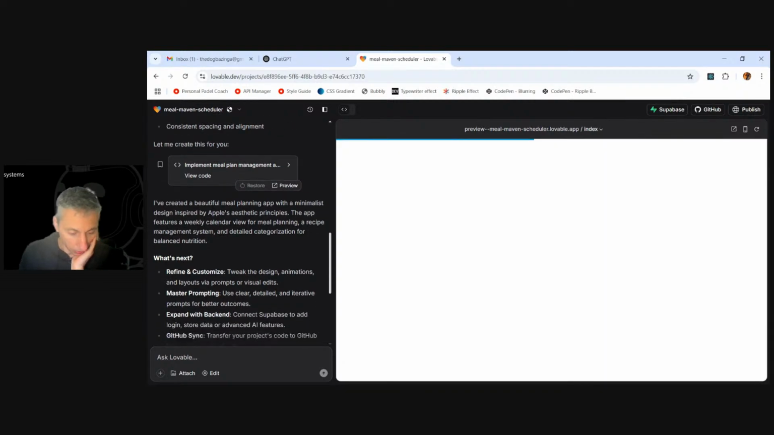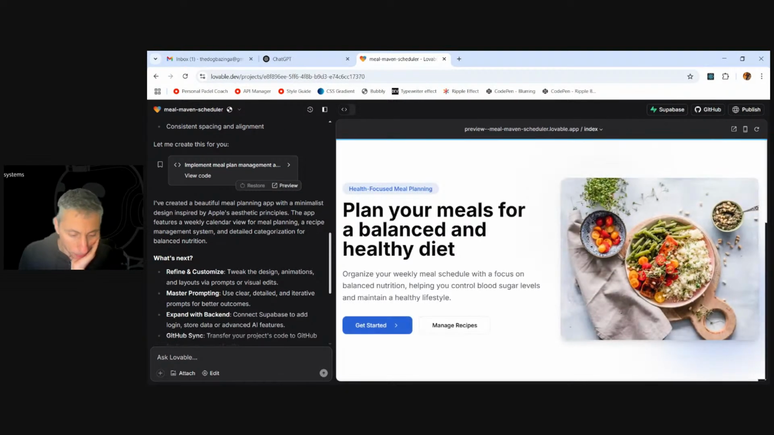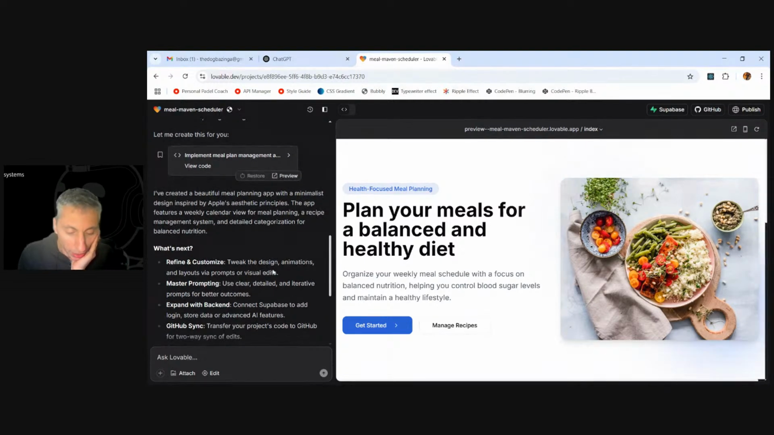So I've created a beautiful meal planning app, and this is my application. It looks like an Apple application, which I have to say looks really nice. I have the possibility here to switch to the mobile preview or open the preview in a tab. Cool. I'm controlling myself. I'm feeling the urge to click everywhere, but let's not do that, of course.